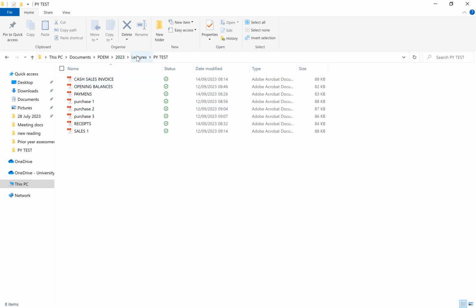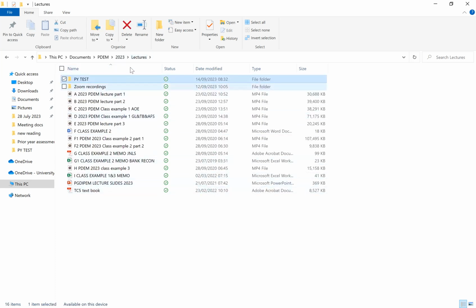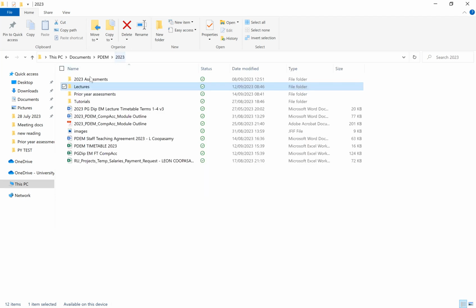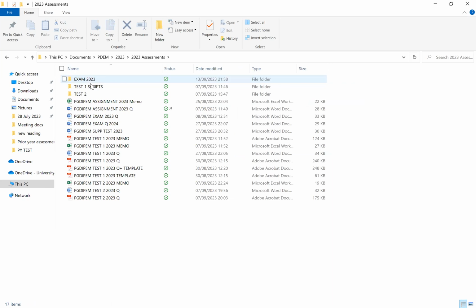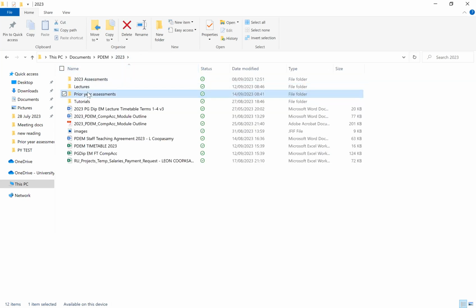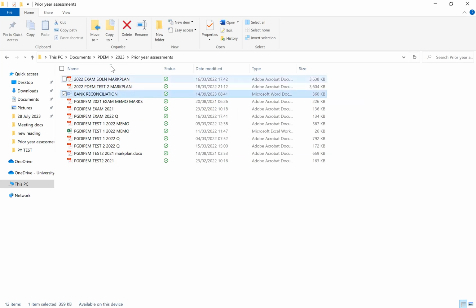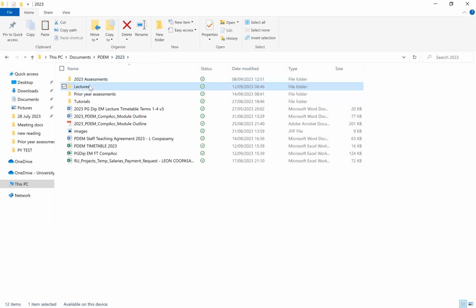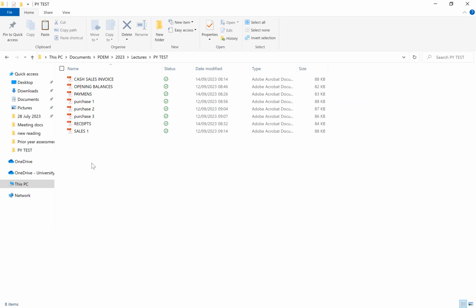The only other thing that I needed to save here was that bank reconciliation statement, and I think I saved it here. Bank reconciliation statement. There we go. Let me just move this across here. Lectures, prior test. So it's there.